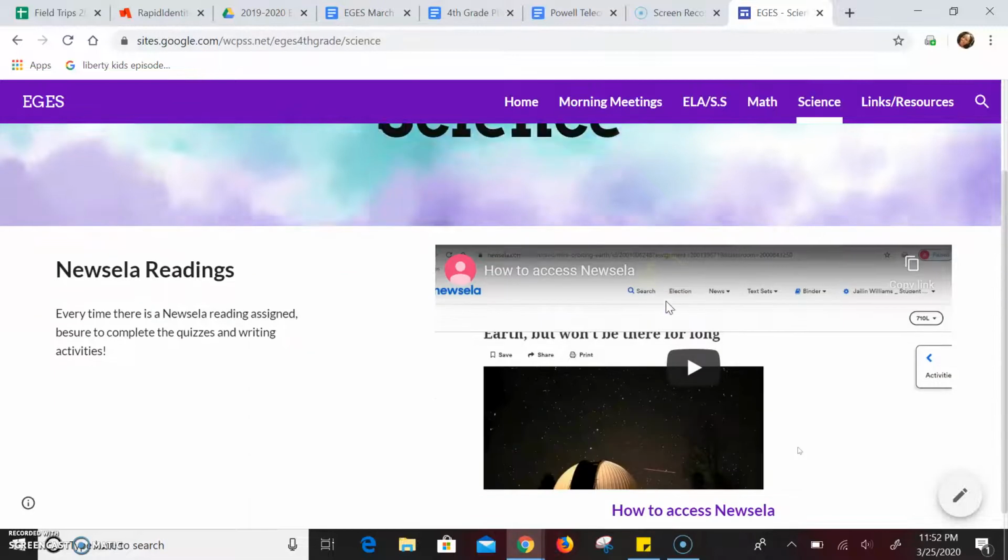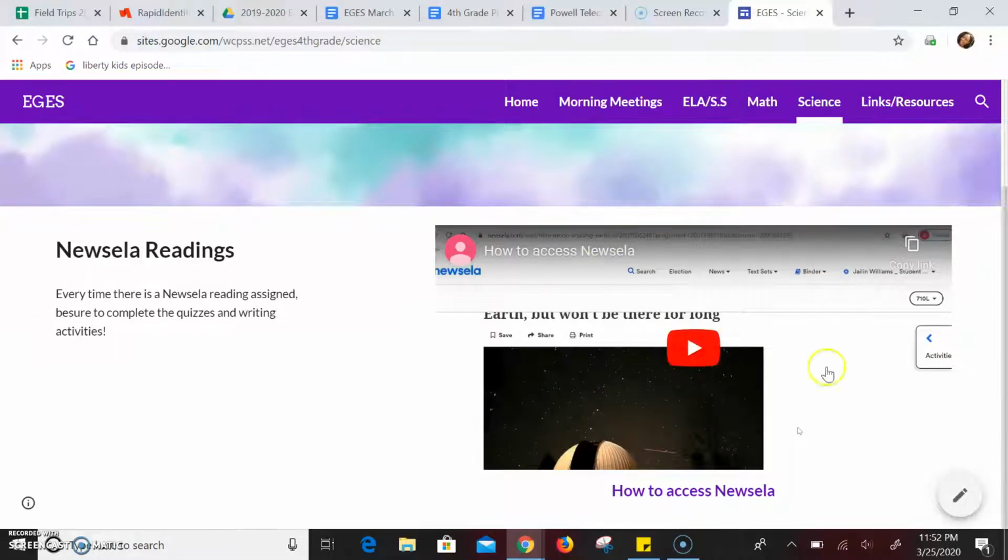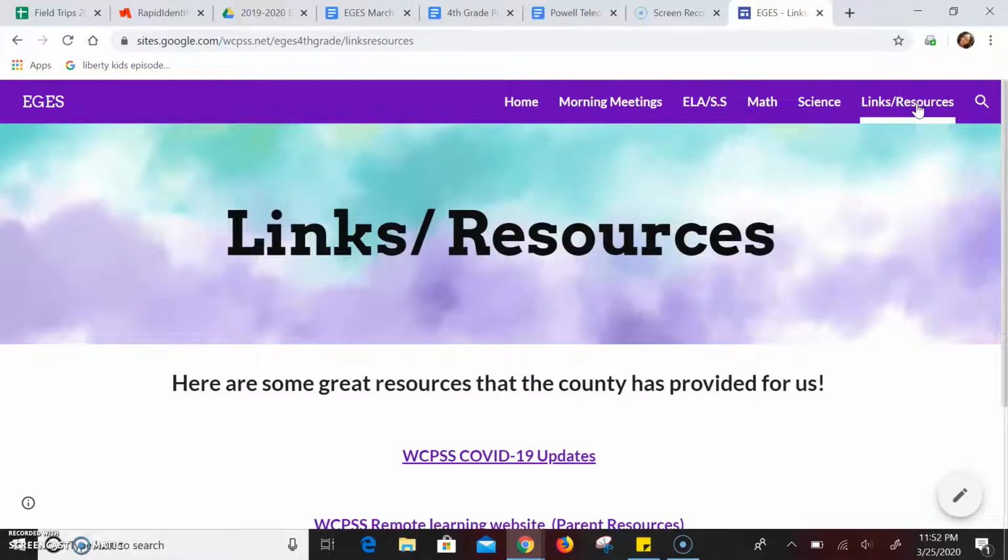Science tab, pretty similar. Once again, the how to access News ELA video, because that's where most of the science activities are, either that or Discovery Education. But Discovery Education can be found in their Wake ID. So every time there's a News ELA reading assigned, be sure to complete the quizzes and the writing activities that go with it. And last but certainly not least, you have your links and resources.